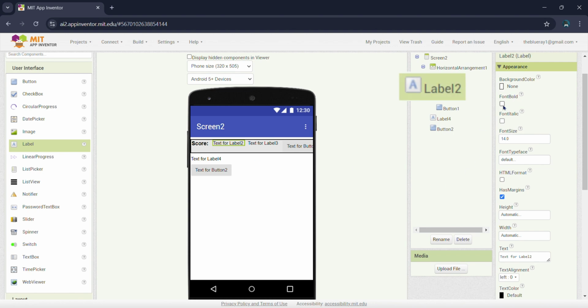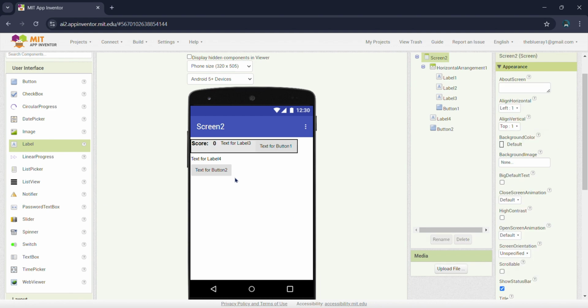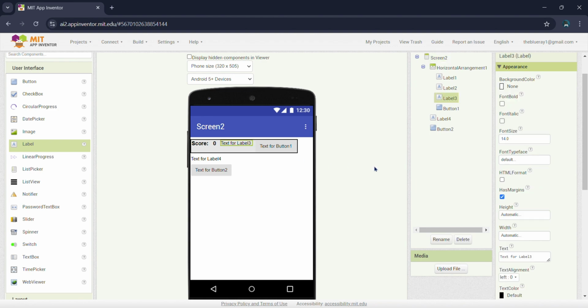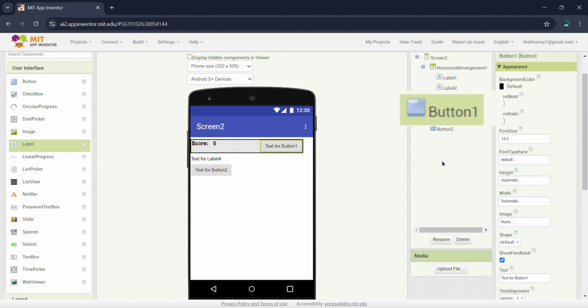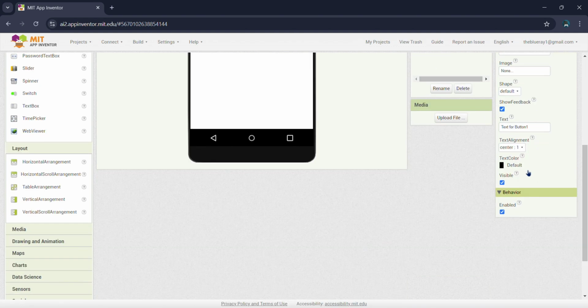Now we're gonna go to label 2, set it to font bold, and again set the font size to 16, set the text to 0. Next is going to label 3, set text to nothing, and width to 30%. After doing so, we're gonna go to button 1, set it to font bold, background color to red, text color to white, and the text shall be sign out.